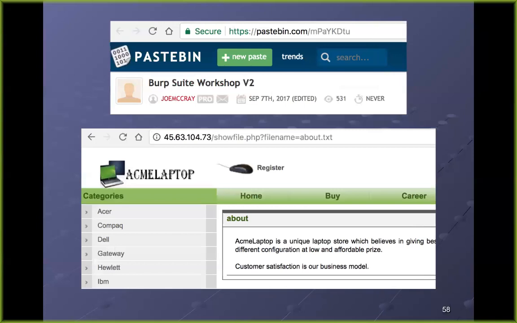This is his demo site. You go to this website. So this is showfile.php, file name equals about.txt. This is what people typically do with PHP. They put a PHP program, and then they have a parameter that tells it what file to print. And the problem is you can modify that parameter. So if file name is about.txt, you get information about this Acme laptop.